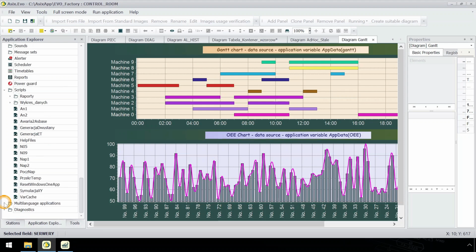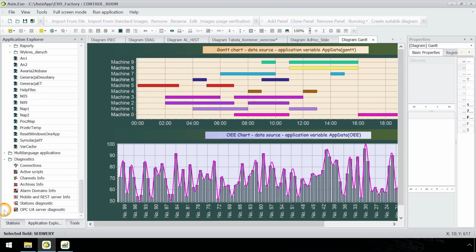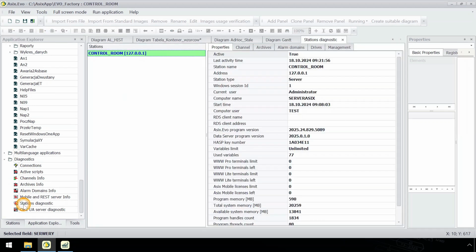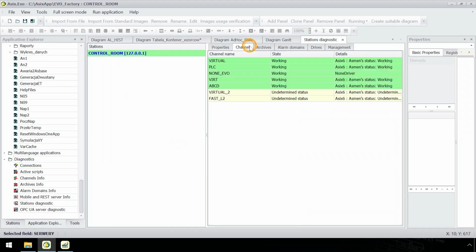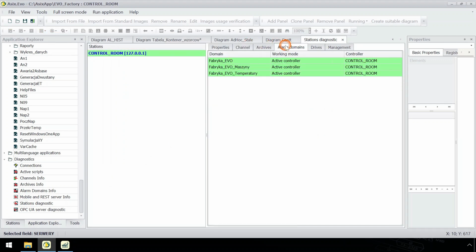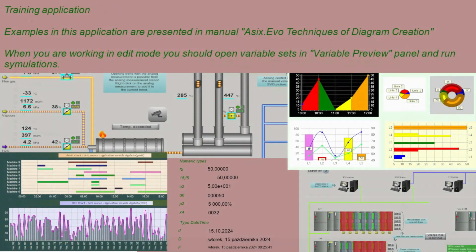scripts, and diagnostics. In Station Diagnostics you can view properties of the local station, open channels, archives, and alarm domains. These sample applications can serve as a foundation for your future projects. Good luck with building your own app.